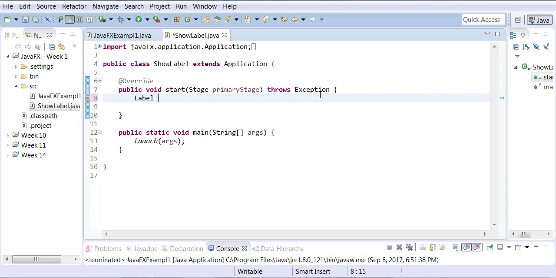Label welcome equals new Label. As you can see, this syntax is similar to how you have learned in Java. Class object equals new constructor. To the constructor, I'm going to pass a "Welcome to JavaFX." This was my message.